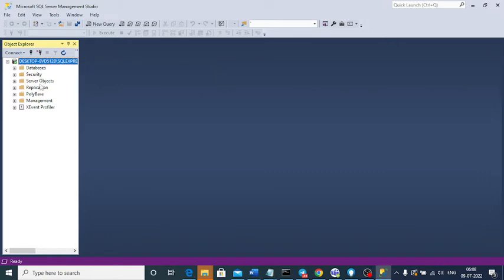Alright, database, security, server objects, replication, PolyBase, management. We will be mainly working on database. If you click on database and then on system databases, you can find there are 4 system databases installed by default as part of your SQL Server installation: master, model, MSDB and TempDB. We call these built-in databases because they come by default after the installation.